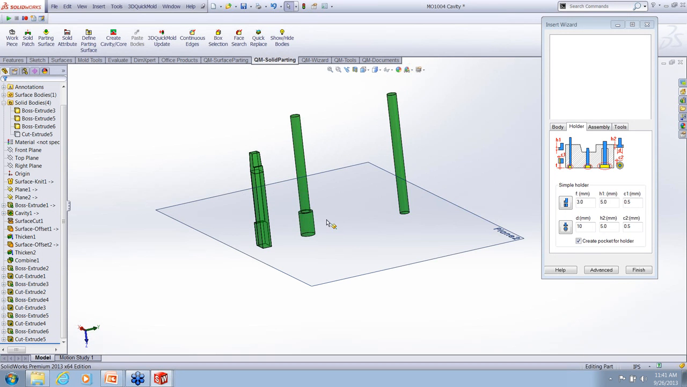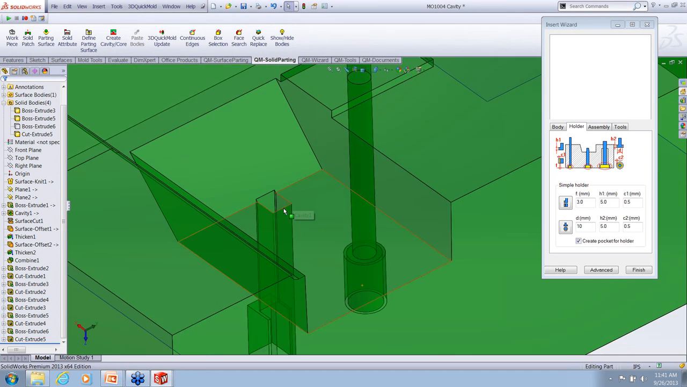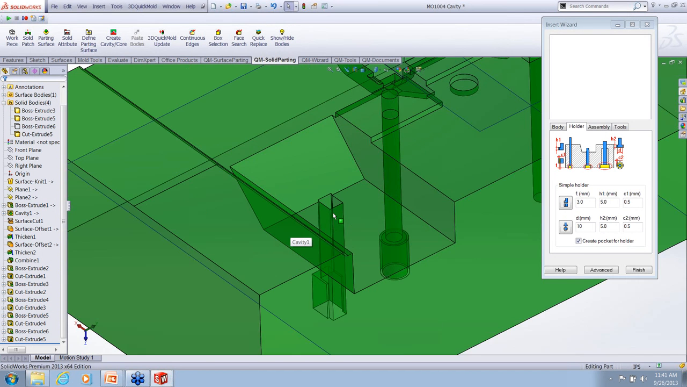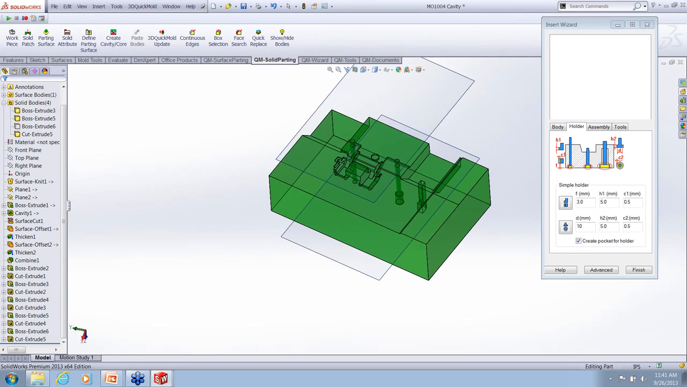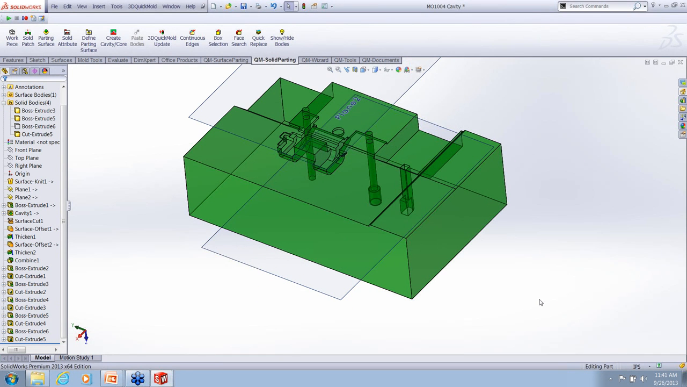Three separate inserts are created from the geometry. The moment I hide this one, you can see that the same pocket opening will be available in your cavity file. So let's have a brief look at cooling channels. I'm just going to finish this insert wizard.